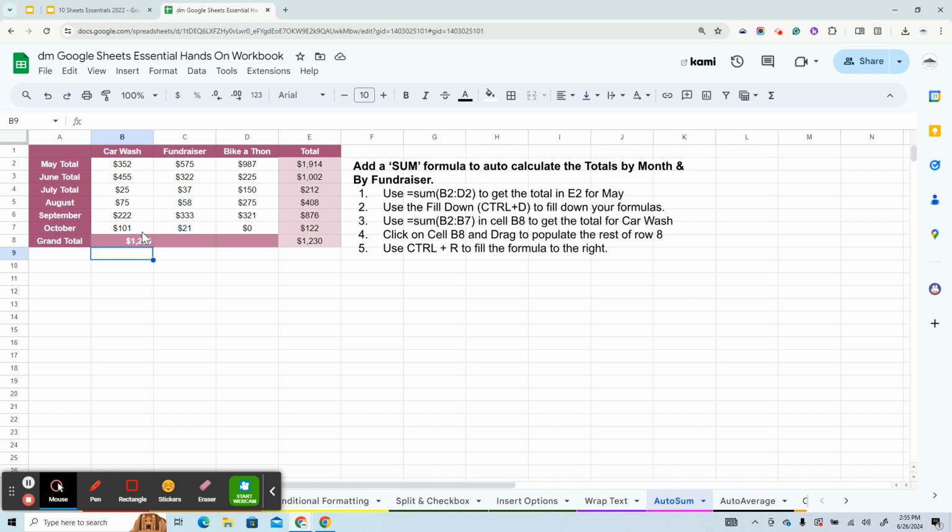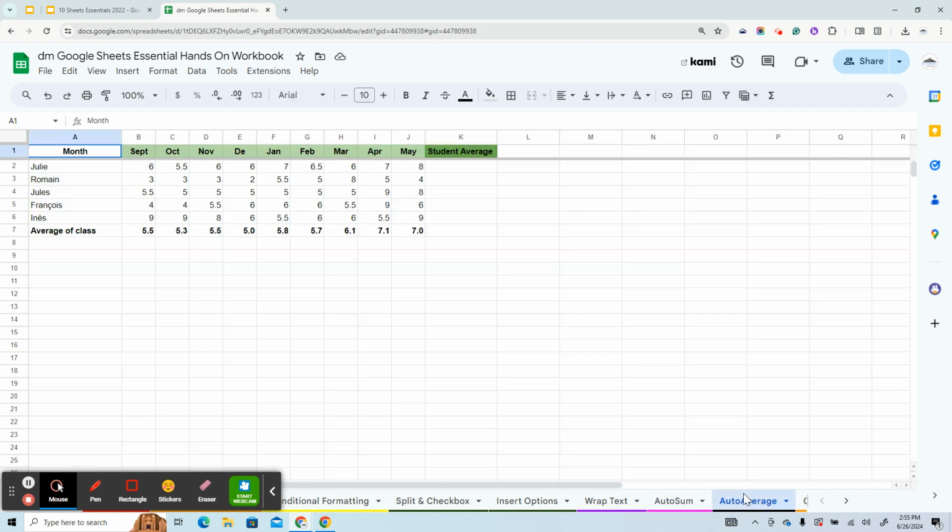Now, in the same respect, we can do Control R. Control R will fill things to the right. So if I click and drag to the right of the grand total for car wash, and I hold down my control key and click the letter R for right, it will copy the formula to the right. So there's lots of ways to copy. One is to just use this handle tool. Okay. Now I'm going to hop over to Autoaverage.